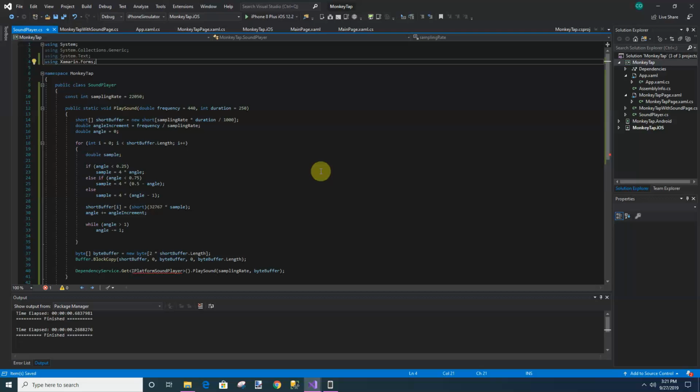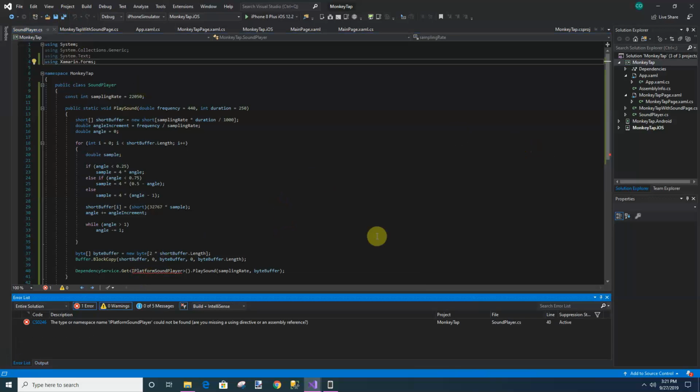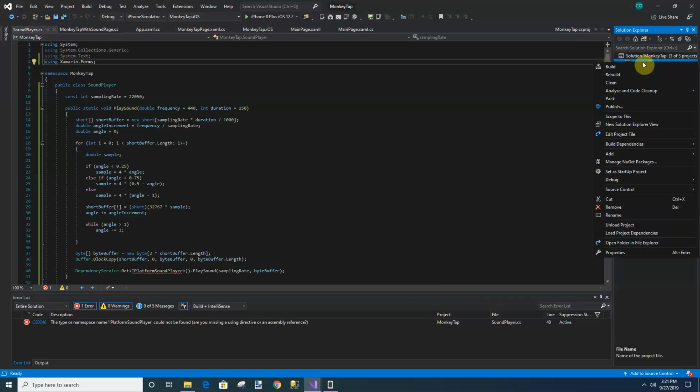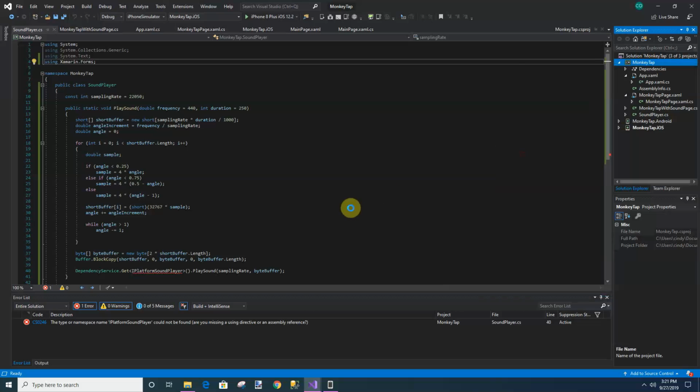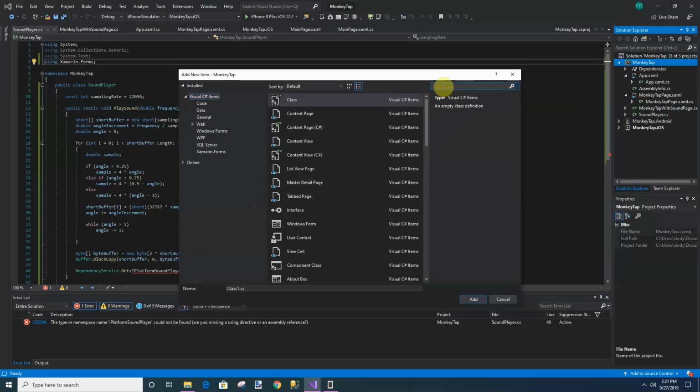Okay, so now we don't have one error. The next thing we're going to do, we've got the sound player, we need to create this interface, the iPlatform sound player. Right here it is. To get that, we can pull up the arrows to see what we've got. Right click, add a new item, type interface up here.